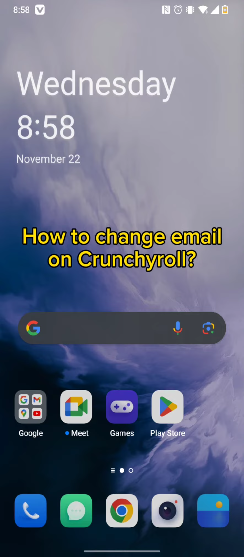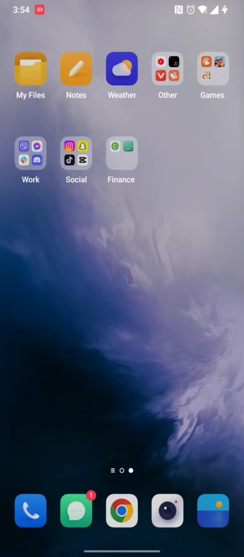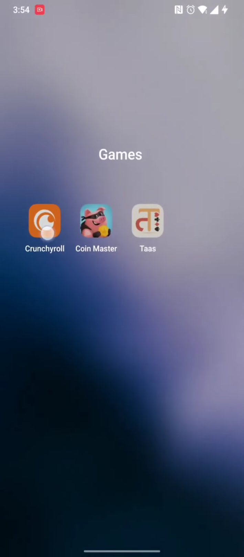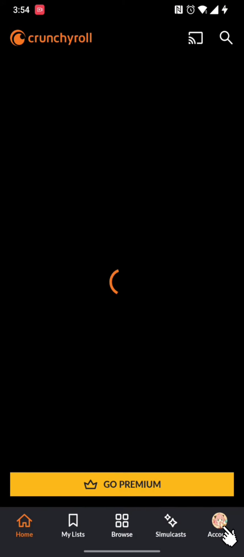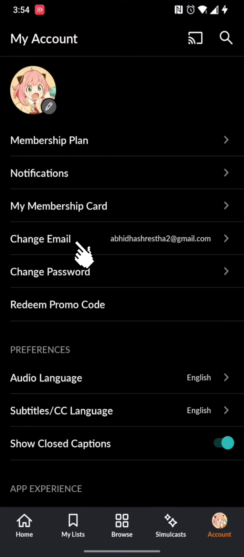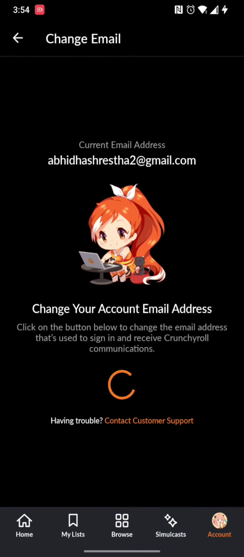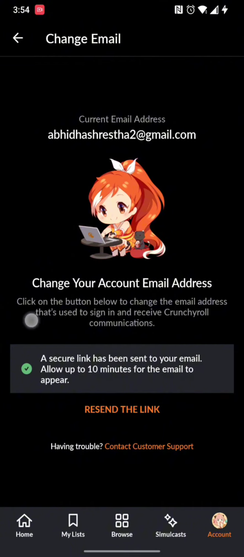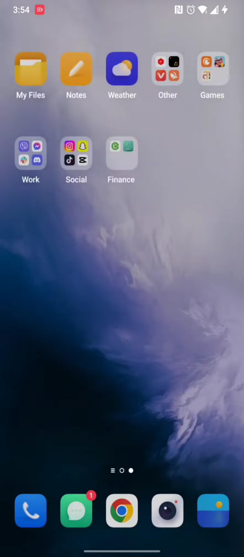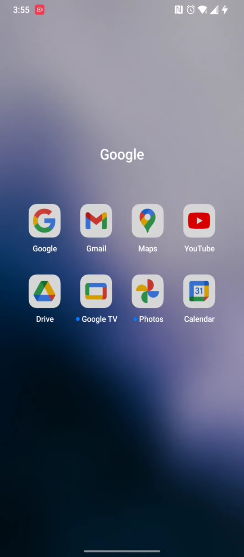So first and foremost, all you need to do is simply scroll through your homepage and tap open the Crunchyroll app. So once you open your Crunchyroll app, you need to simply press on the accounts option. Then press on the change email option. Here you need to tap on the request email change link option and then a link will be sent to your email. All you need to do is simply go back and tap in your Gmail account.